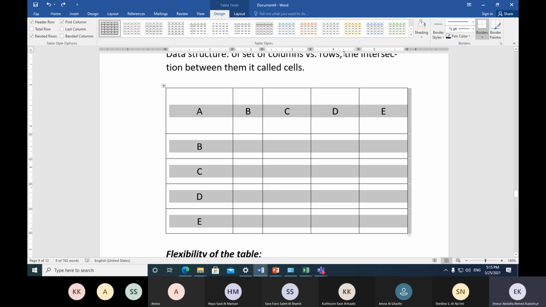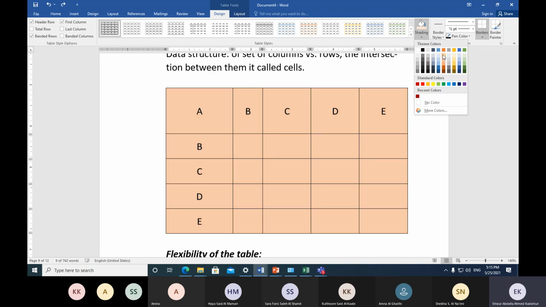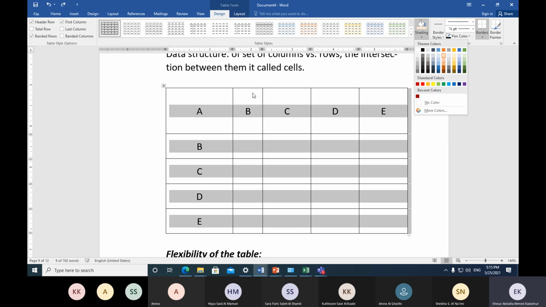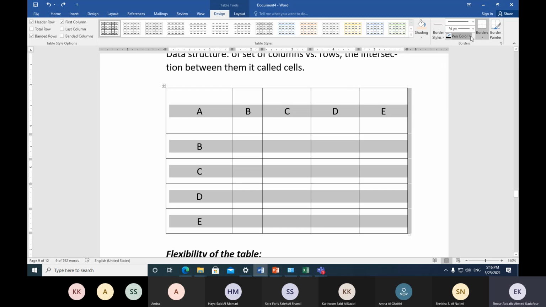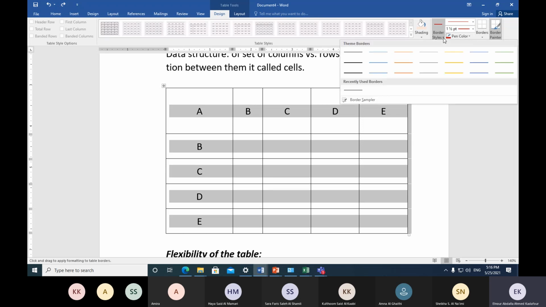For the shading, you have to select shading first of all: which part, the whole table like this, for example, or only a part of it? Yes, you can do it. Then the border style: which style do you like for your table? You can select the border style from over here. You can select the pen color, and then the width of the border and which style, as I told you.